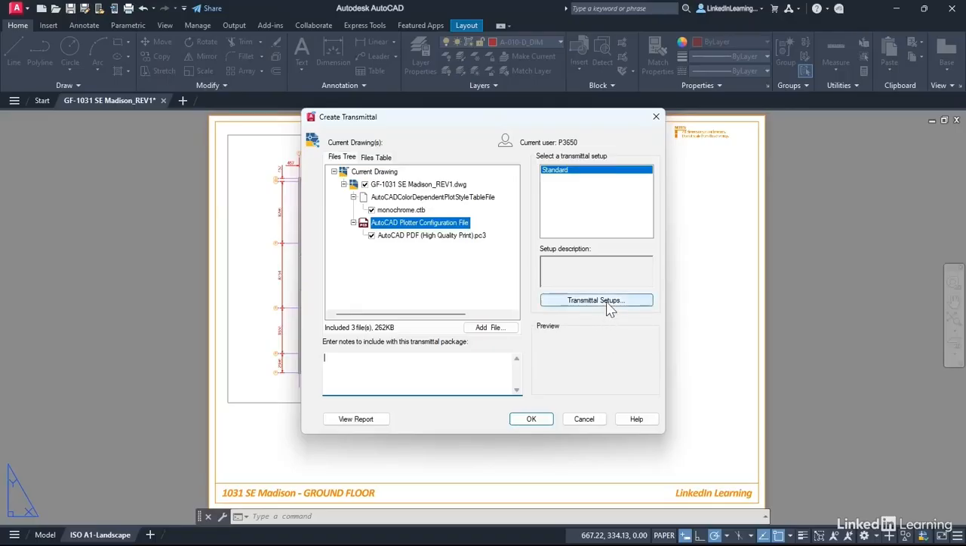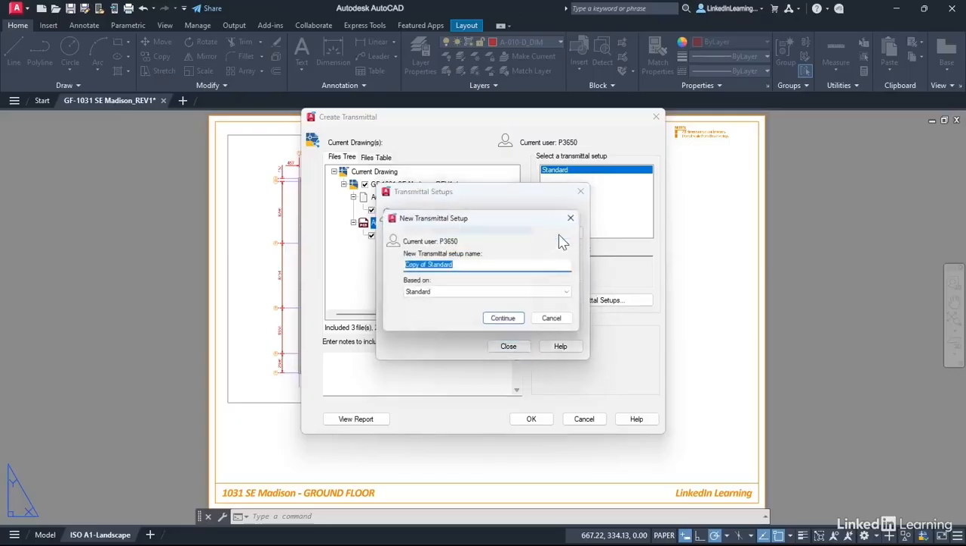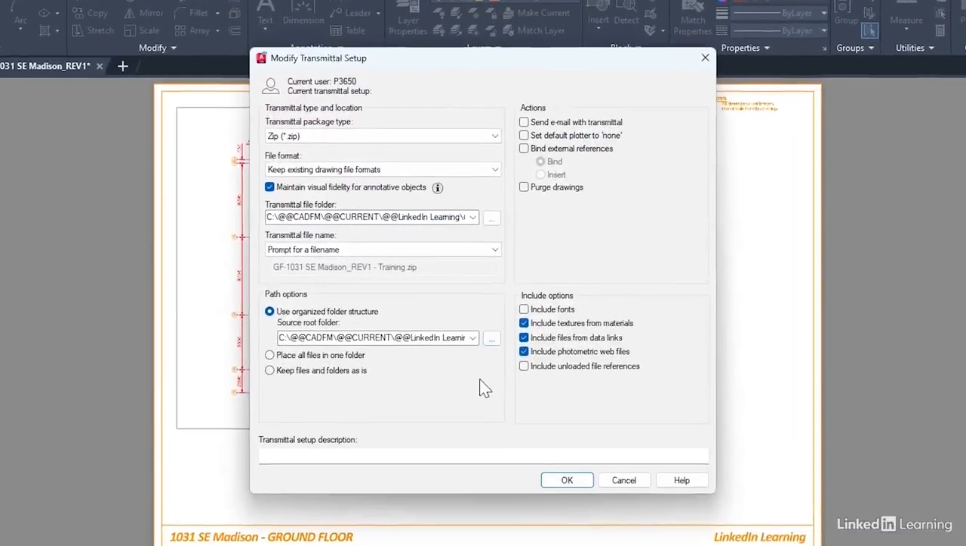So if we click on transmittal setups here and click on new, we'll call our new one training, and we're going to base it on standard because that's the only one we've got, and click on continue. Now, there's a lot of stuff in here that you don't need to worry about too much, but there's two types of transmittal, a zip file or a folder. It's quick and easy to remember. If you're going external with your transmittal, zip up the files. If it's a folder, use those internally, perhaps on a network. I'm going to go with zip.